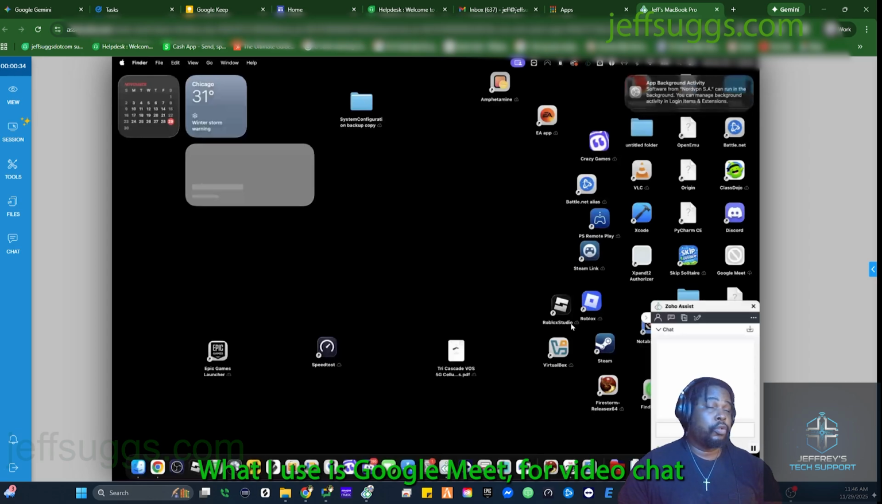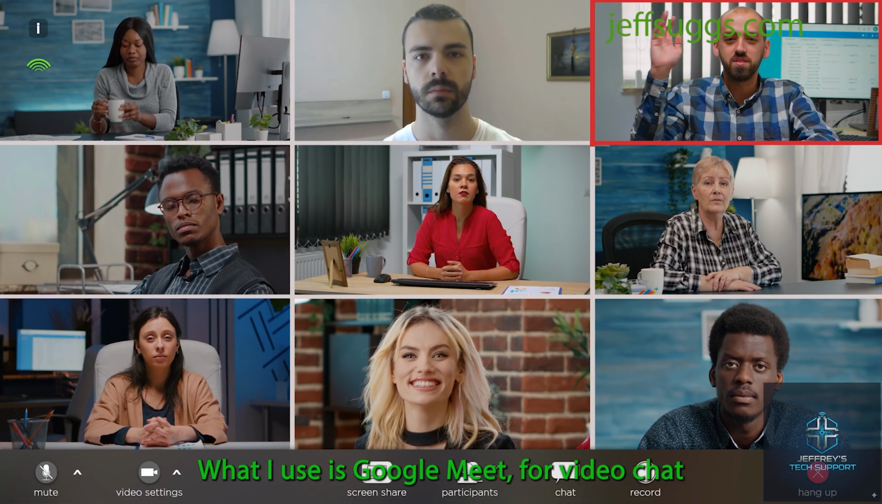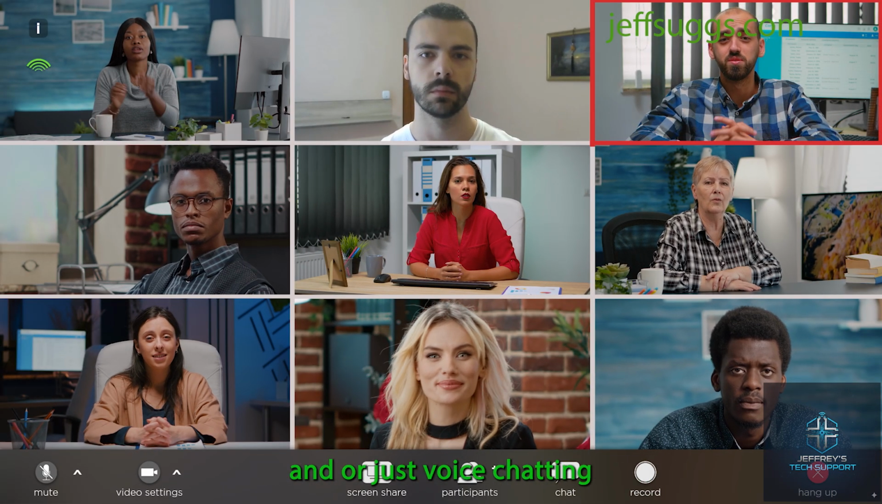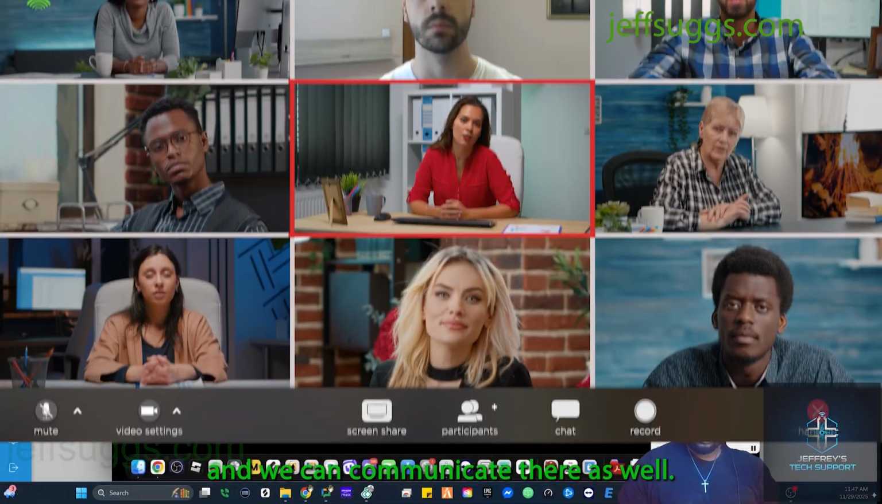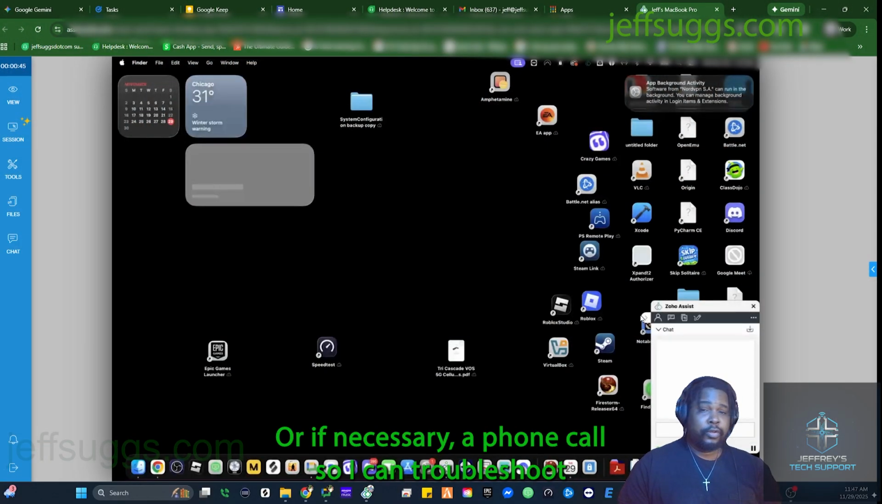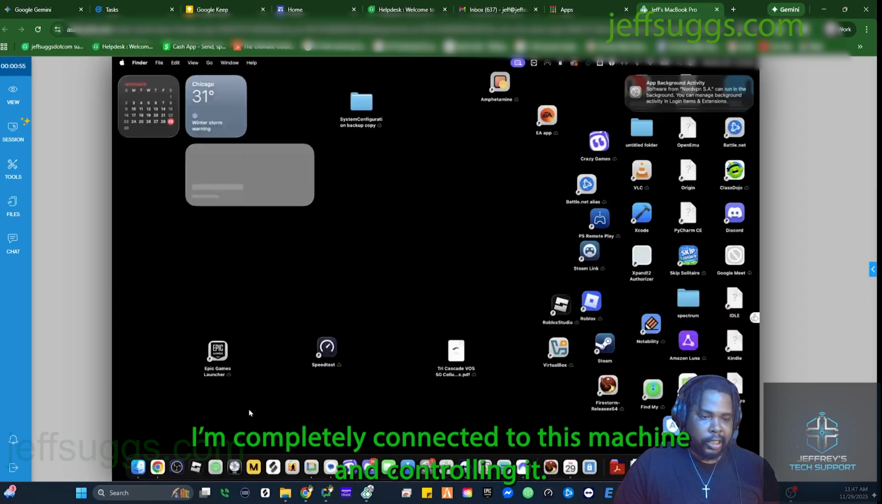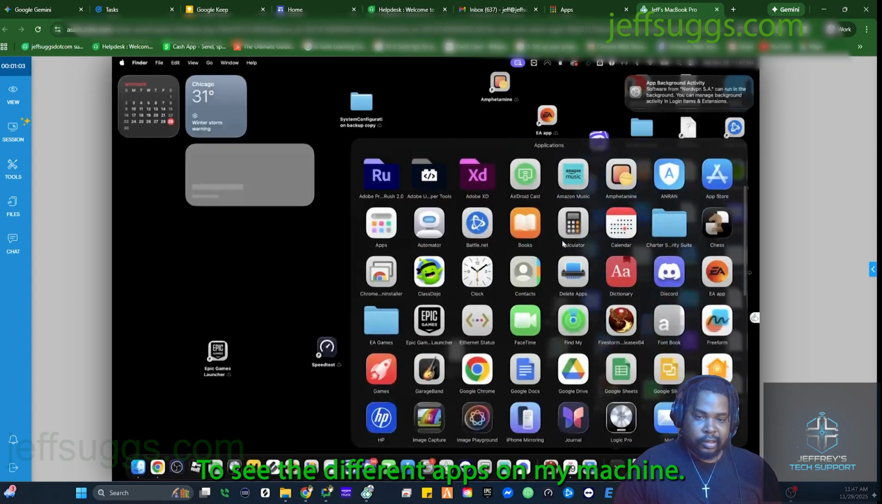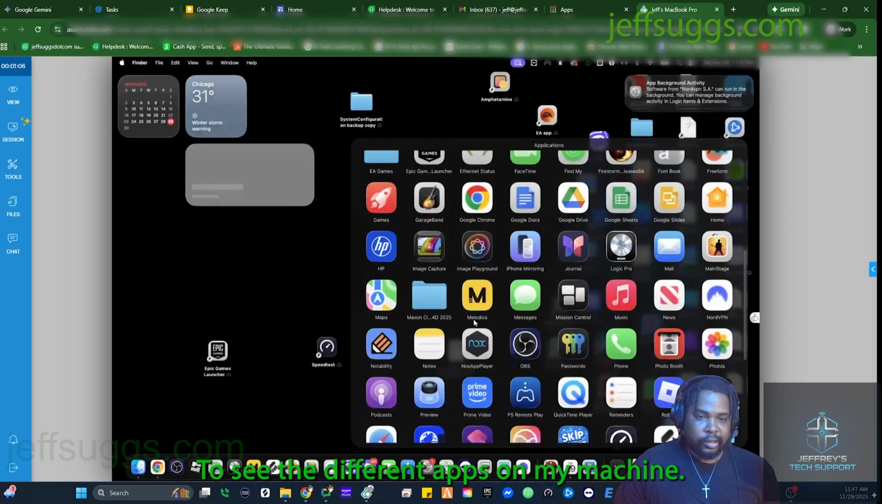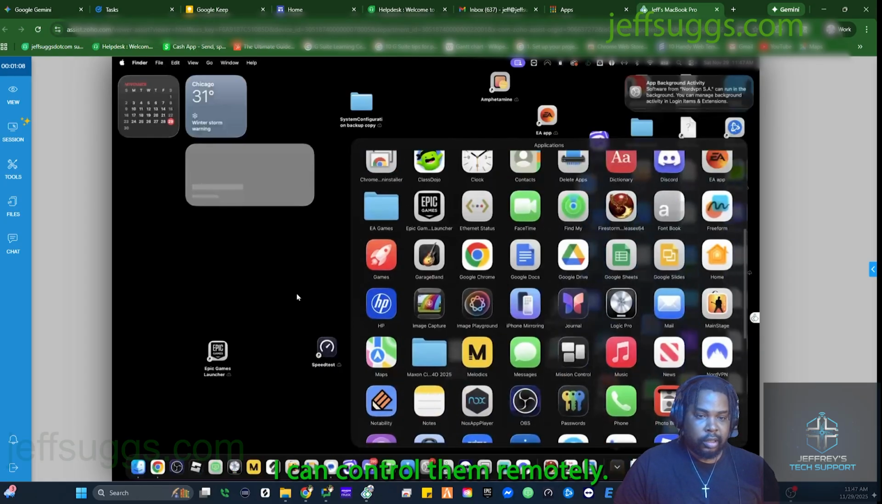What I use is Google Meet for video chat and/or just voice chatting, and we can communicate there as well, or if necessary, a phone call. So I can troubleshoot. I'm completely connected to this machine and controlling it. I can go to different apps. You can see the different apps on my machine. I can control them remotely.